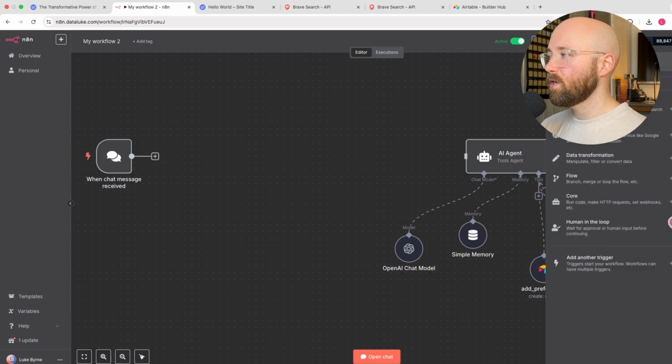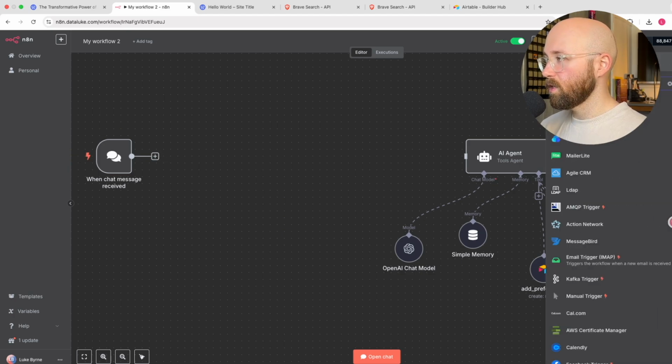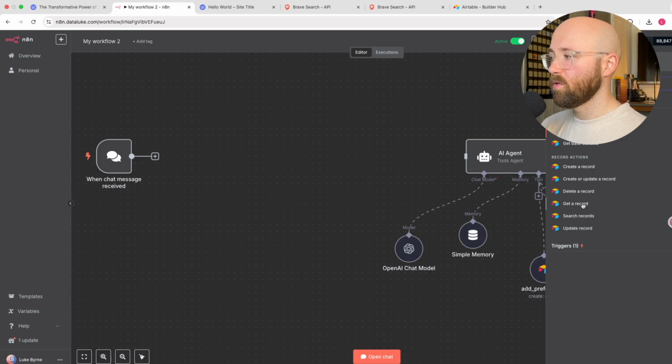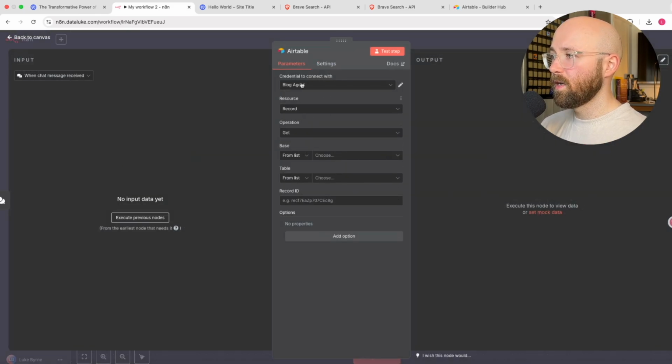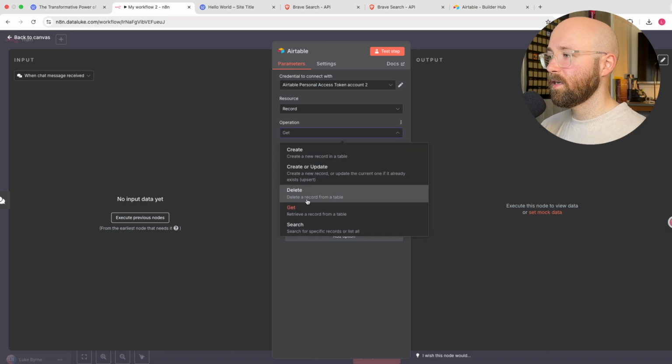So if we click on plus here, and then we'll search Airtable, which again is just behind my head. And then you want to say get a record. Now from here, we'll change the credential. Record get from a base. We'll use pref key. Table, we'll go preferences. And then the record, no, sorry, it's not get, it is search.